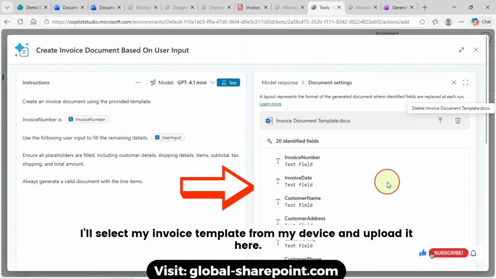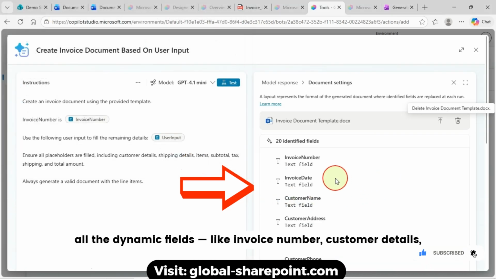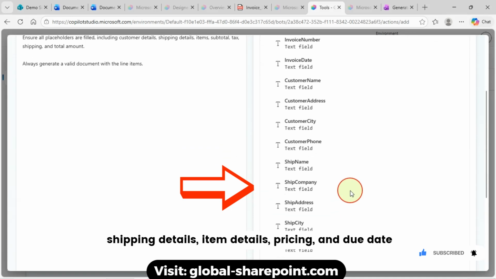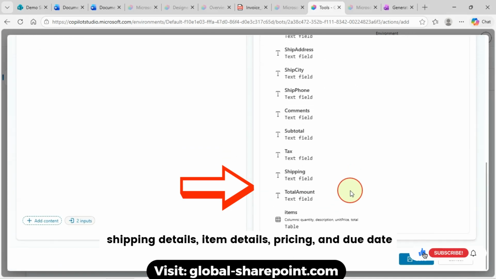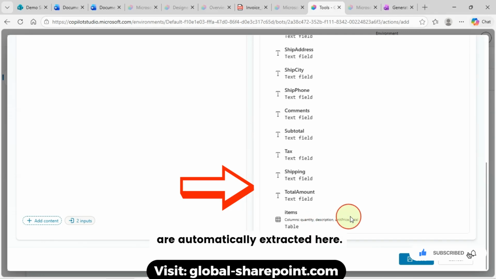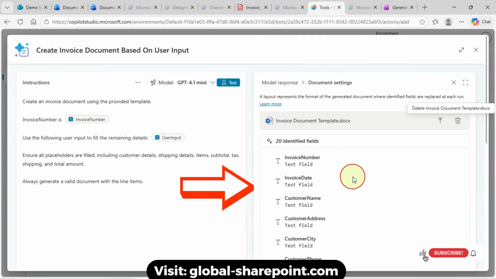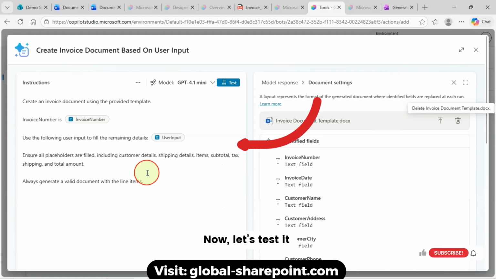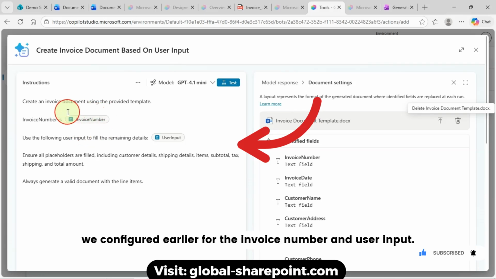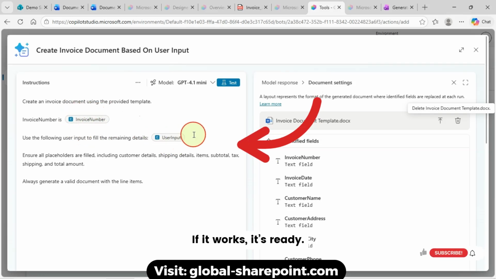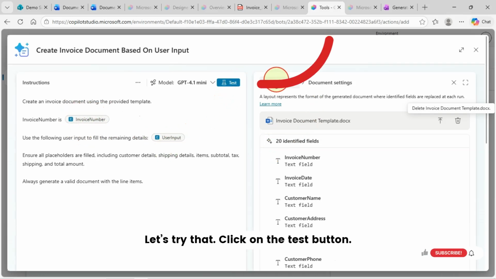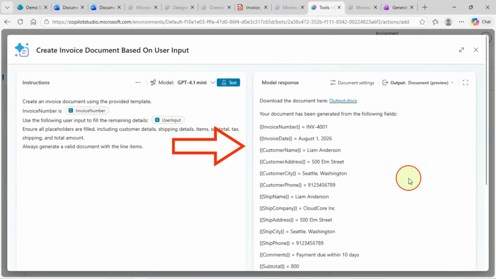Once I upload the template, all the dynamic fields, like invoice number, customer details, shipping details, item details, pricing, and due date, are automatically extracted here. This confirms that the template is set up correctly. Now let's test it, using the sample data we configured earlier for the invoice number and user input. If it works, it's ready. Let's try that. Click on the Test button.